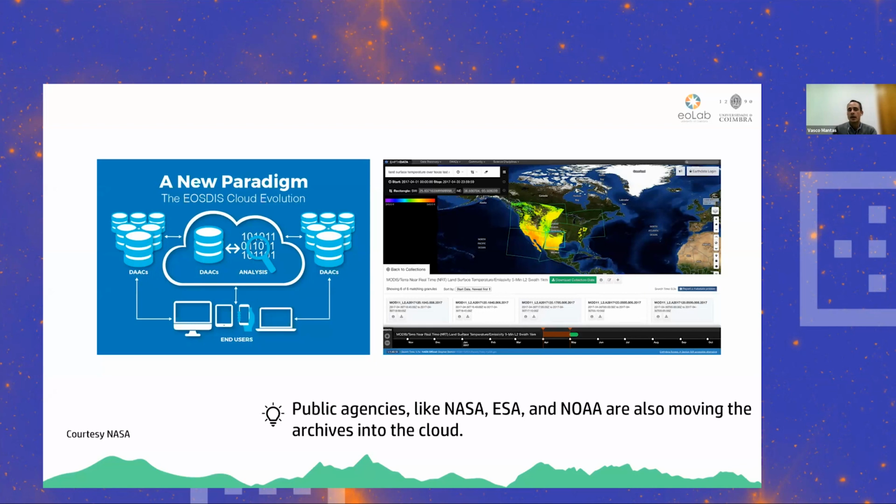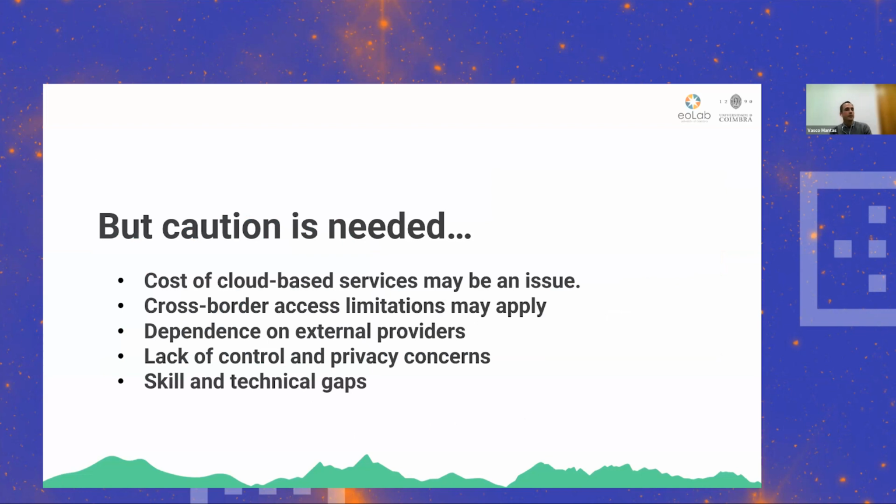And I do think that in the next few years, we're going to see a very fast evolution and a lot of trial and error. So as we move towards the cloud, as more and more users adopt it, I think these services will evolve very rapidly as well. And we'll have to learn to cope with that very dynamic environment and the changes that are almost inevitable. So all this is very good. We're moving in the right direction, but some caution is definitely needed. So the cost of cloud-based services may be an issue.